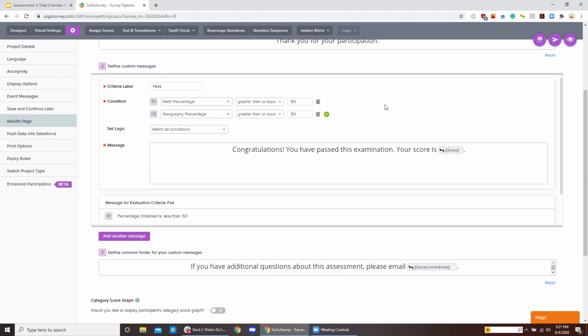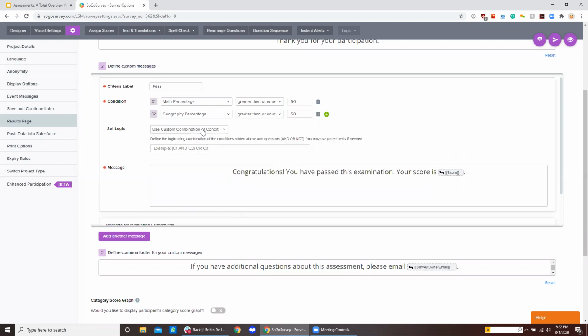All right, so we've got that there. And so now this is going to be our logic essentially that we set up between these conditions. In this case, let's say that we want it to match both C1 and C2, so we could do all conditions. You also have any conditions and also custom combinations of conditions. Just in case you're familiar with some of the ways that you can do the branching logic or the filtering logic, this is very similar.